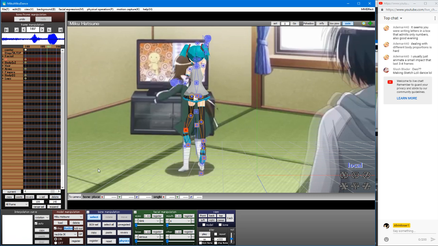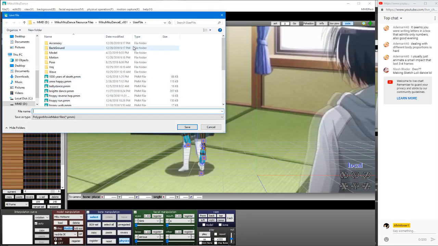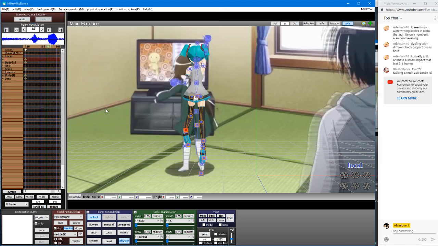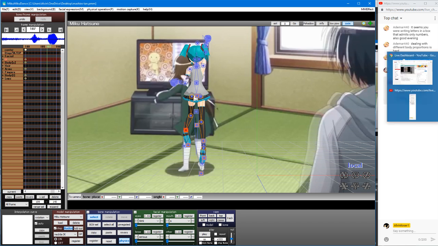We're at the last stretch of this dance. Let me save it, by the way. I haven't even saved it yet. Wouldn't that have sucked if it crashed? It's done that to me before. I'm in the middle, I've been animating for like an hour and it crashes and I lose everything.